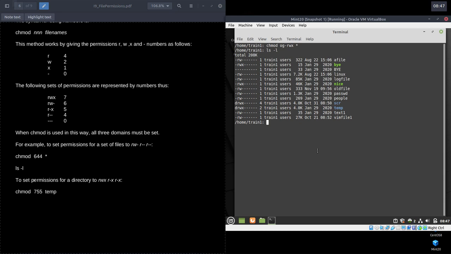So to put back the permissions that I had previously, what I could do is chmod everything to 644, which is read and write for me, read for everybody else, with an asterisk. Good if I could spell. What's the matter with me?